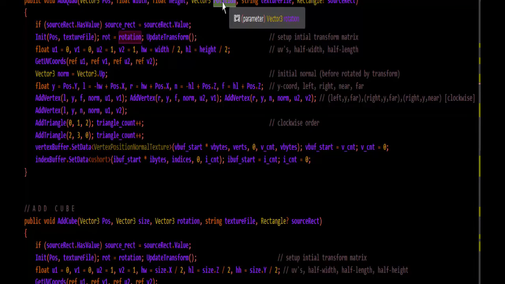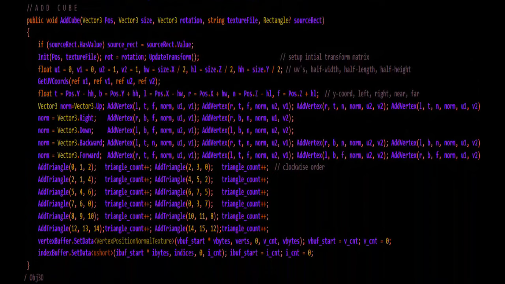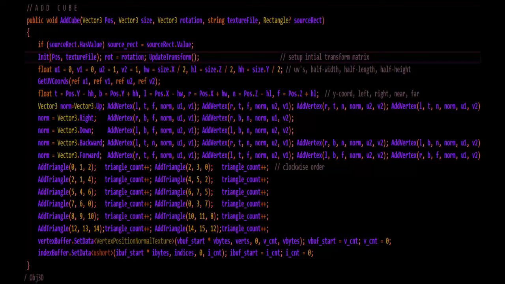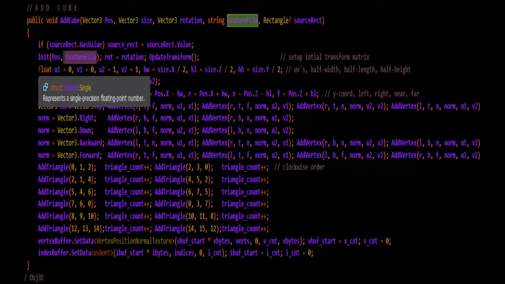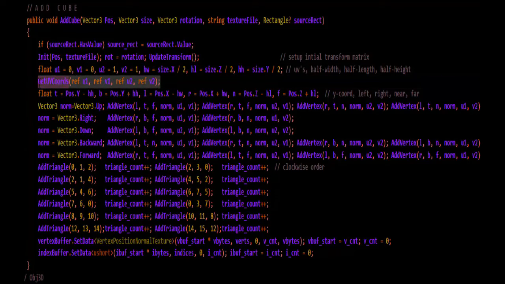So it would be a 90-degree rotation on the x-axis. Alright, so for add cube, it's the same sort of idea. We store a rotation and transform here for the position and rotation. We add a texture file if it hasn't already been added. We get the UV coordinates off of the source rect if there is one, or we just use the whole texture.